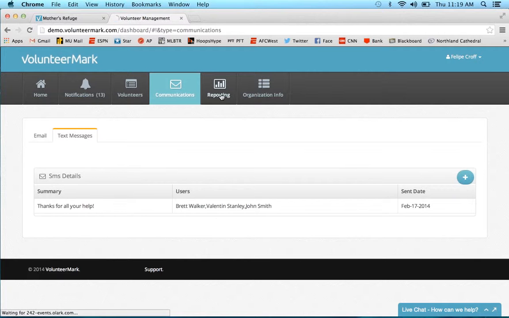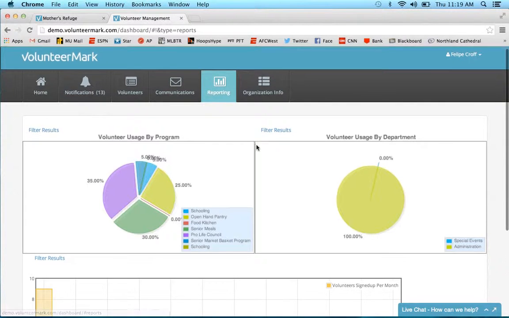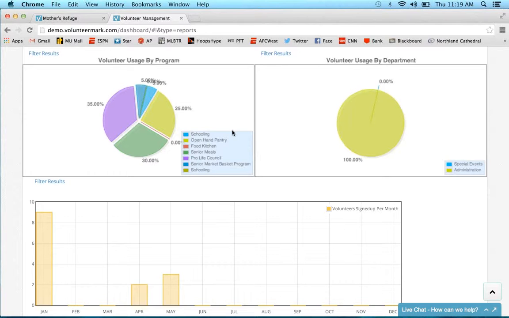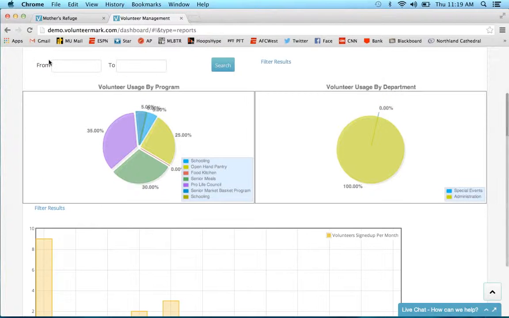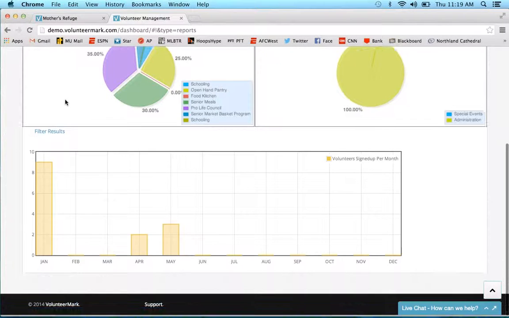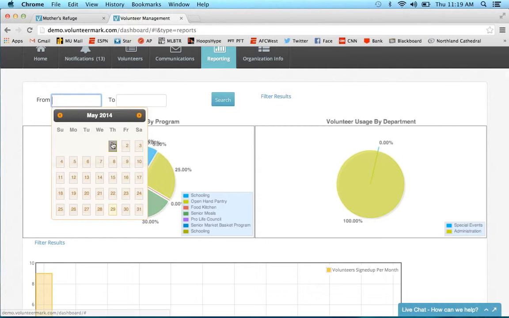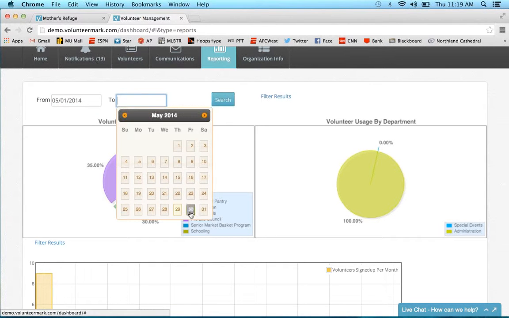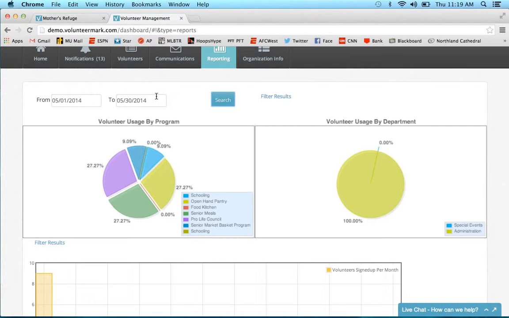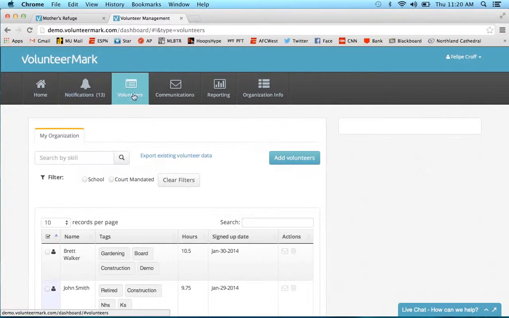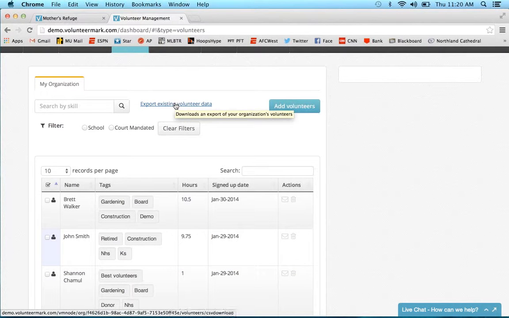So the reporting aspect of this is you come here and you can see they actually break down your volunteer opportunities by percentages in each department program, and then volunteers signed up per month. You can go from a particular date and show that percentage over time, or you come here to the volunteer tab and you can export existing volunteer data, and that comes down to you as a CSV file.